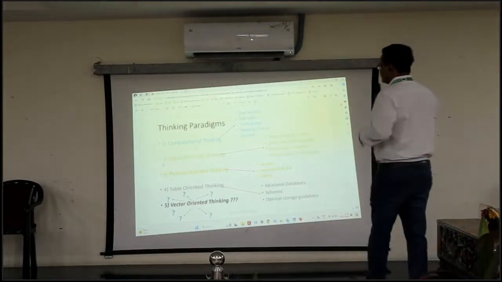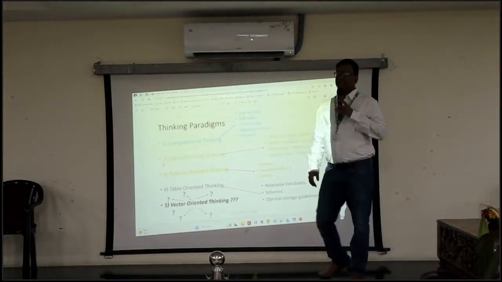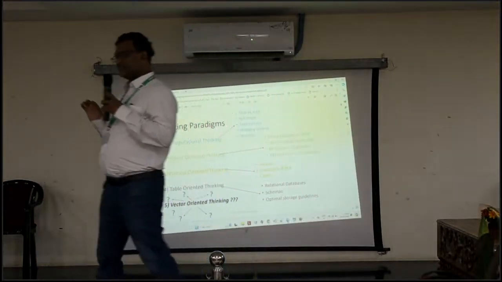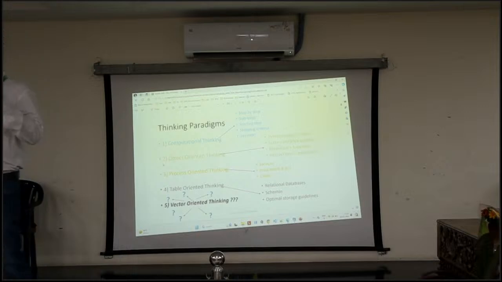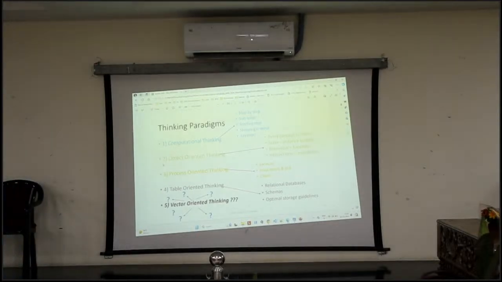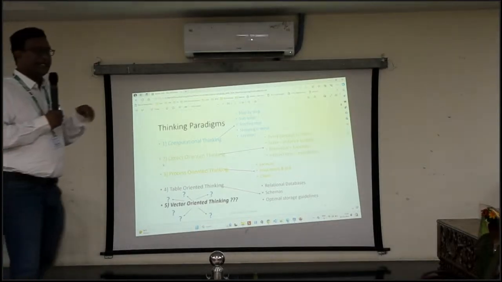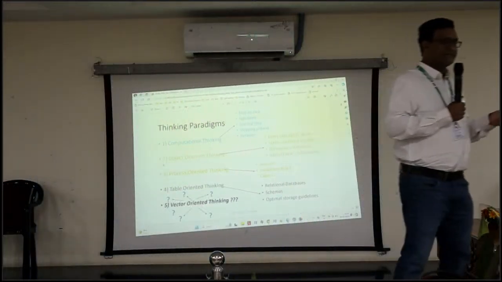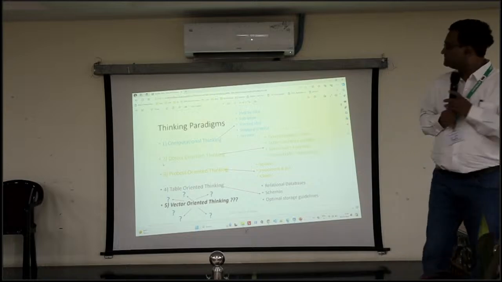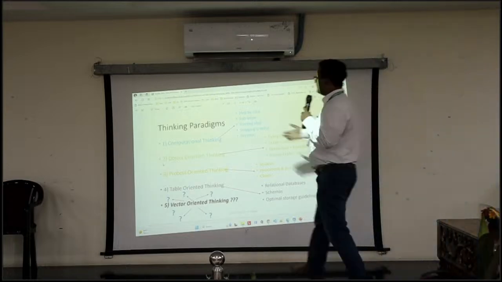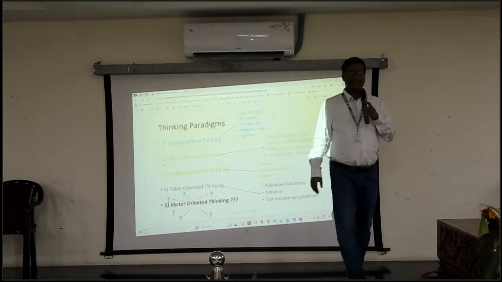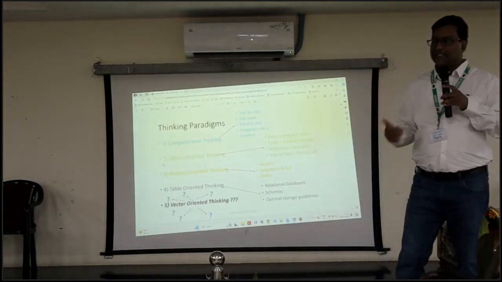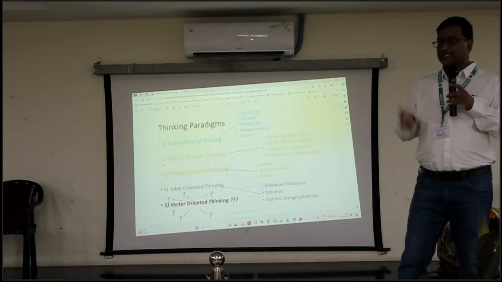So where is this vector oriented thinking coming into the picture? The idea is it's a new paradigm. It's a new thought paradigm. Till now, there are some 4 paradigms. What is a paradigm? Paradigm means a mechanism, tradition, habit. All of these things come under paradigm. So you have the computational thinking paradigm. Computational thinking paradigm means step-by-step reasoning is processed in computational thinking.